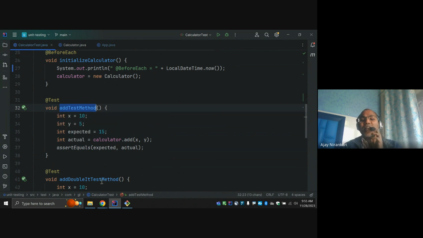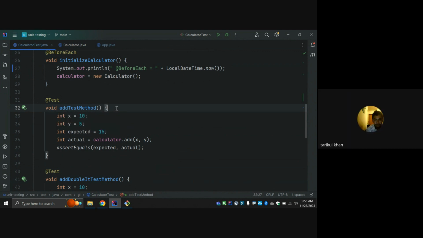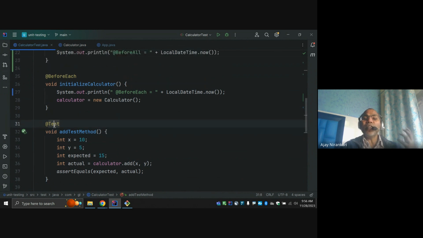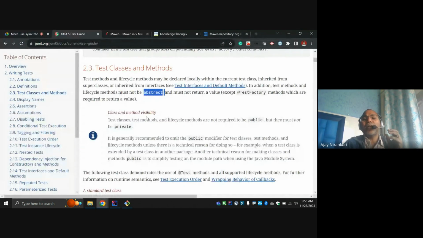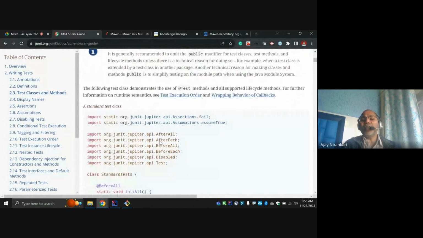All the methods are invoked by your JUnit framework, right? If you return some value, what will JUnit do? Nothing, right? As a developer, if I call this method, then I can return a value, I can print the value, I can pass the value. But we are not calling it, just the framework, our unit test framework, is calling this method. So these are the basic hygiene we have to follow, right?